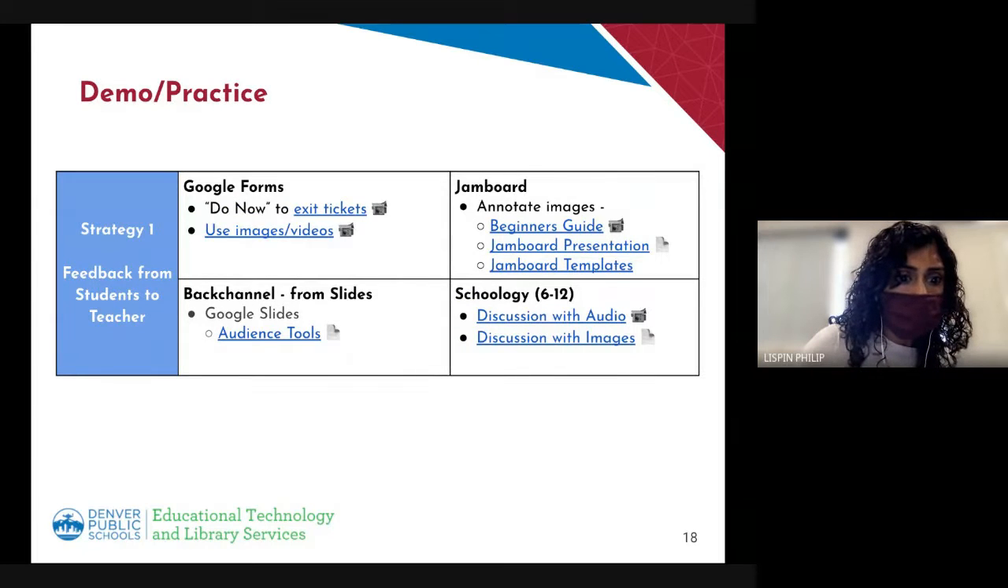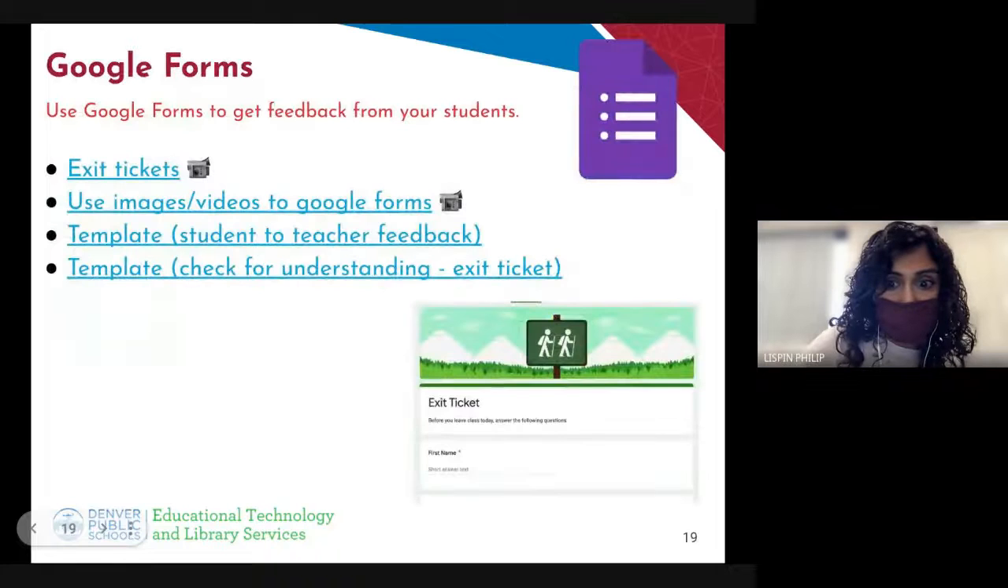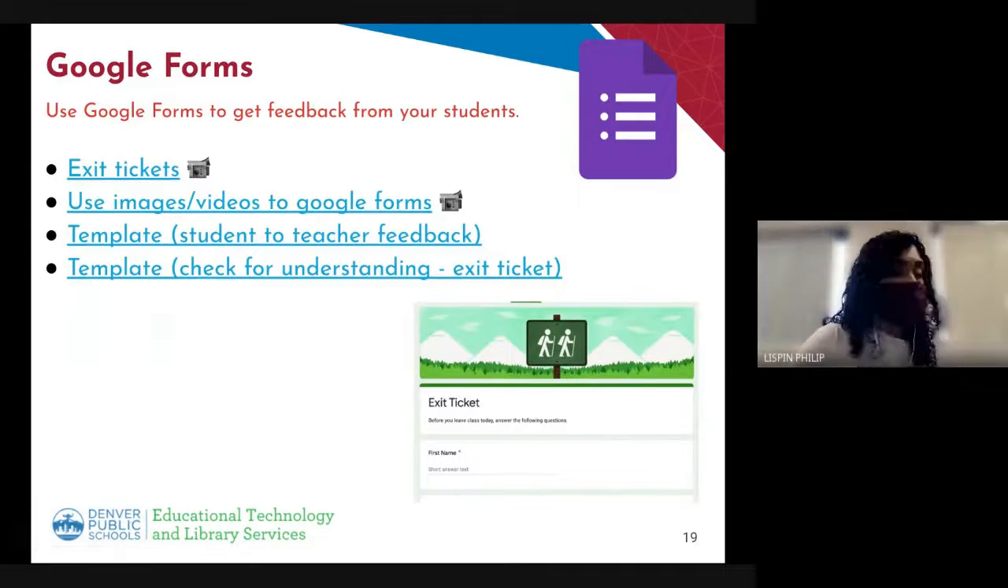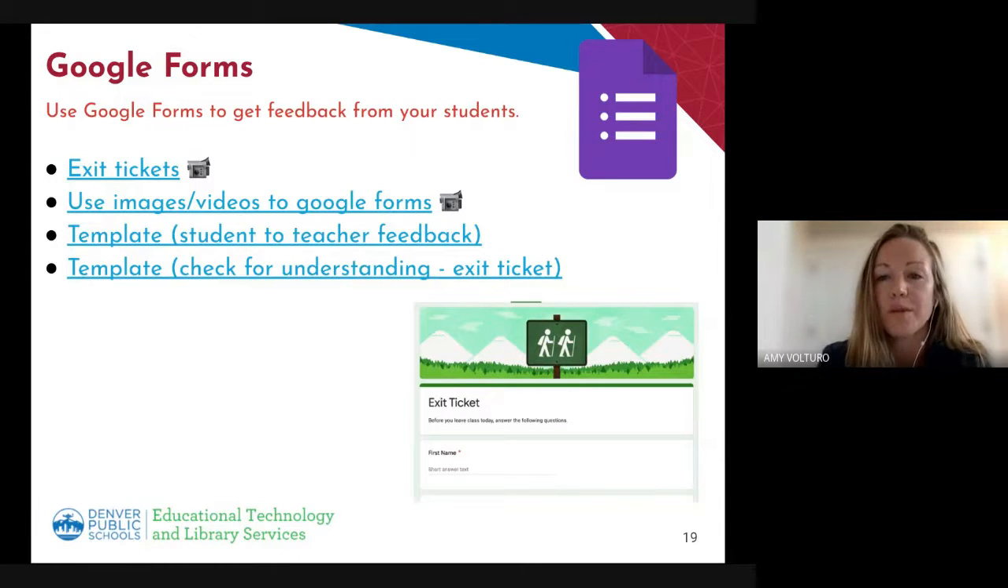So these are, again, the tools that we're going to be going through: Google Forms, Jamboard, back channel from slides being the audience tools, and then Schoology discussions. Okay, so we are going to start with Google Forms, and I believe Luke has shared this document with you in the chat. So if you don't have it, you can bring it up so you can work through these links if you don't already have it.